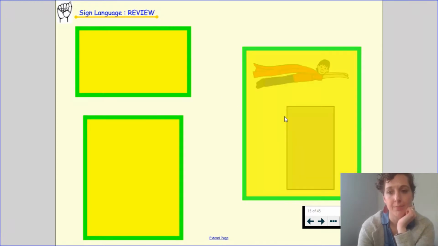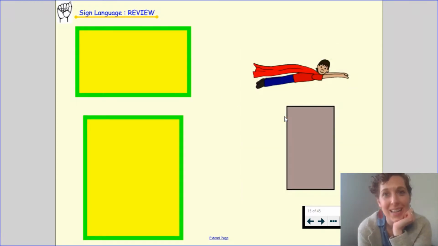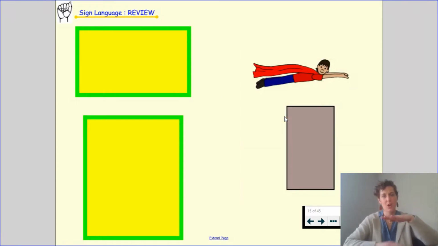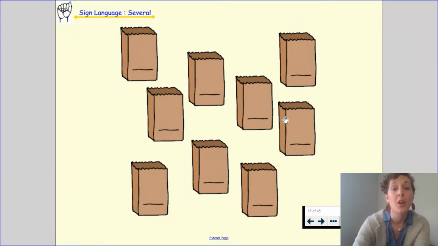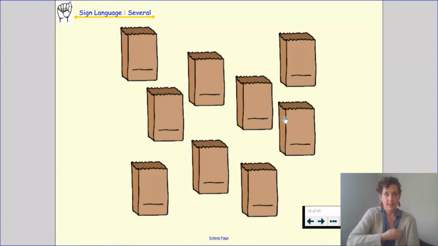Oh, here's a big one. Oh, where's he flying? Is he flying under? No, he's flying above. Above. Oh, there are several bags. Remember with several, we put our hand kind of in a fist like this and almost like you're throwing seeds out. Several. Several.